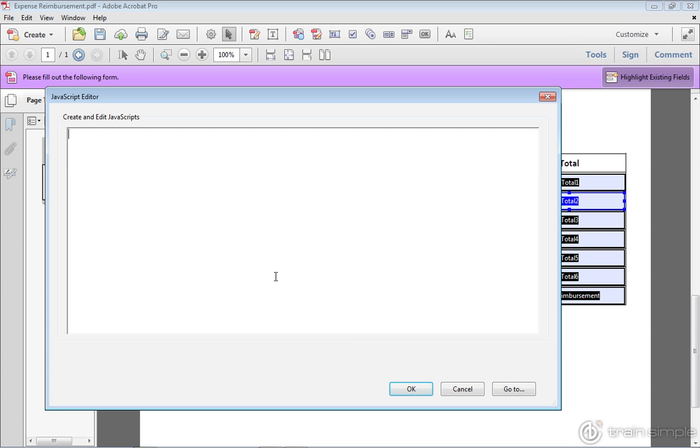And what I'm going to do is set up the value of this field being equal to some kind of calculation. So let's do var total equals, and what we want to use is this.getField. We're going to say which field it is, and it's Total2. Whoops, that's a capital. Total2 in parentheses, .value.